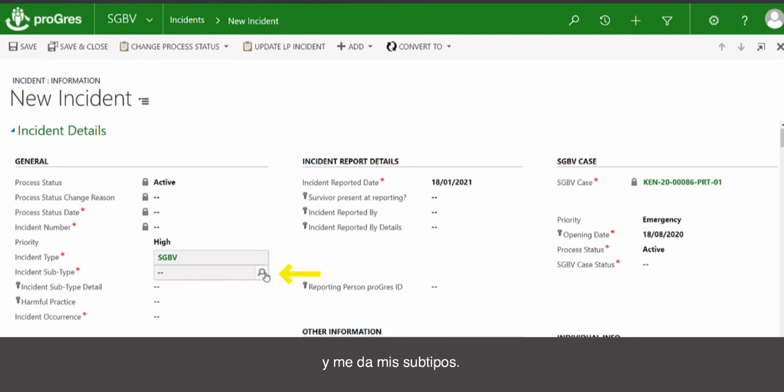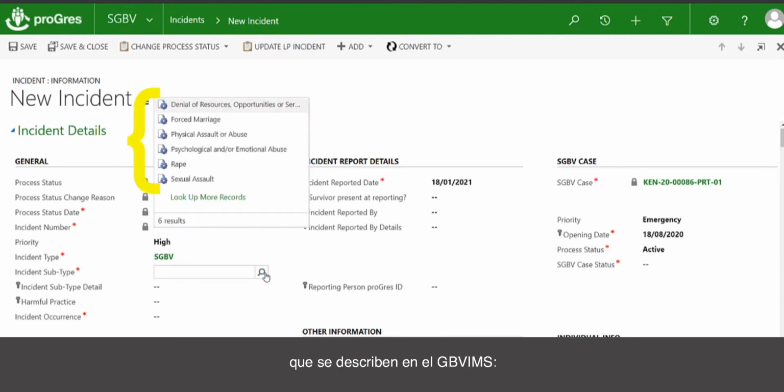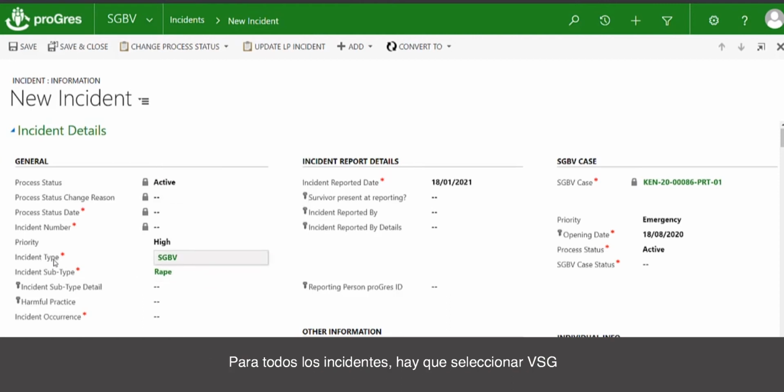And now it will give me my subtypes. And this you will see are the 6 types that are outlined by the GBV IMS. There's rape, there's sexual assault, there's physical assault, there is forced marriage, there's denial of resources, opportunities or services, and there's psychological and emotional abuse. So for this one, I'm going to say that this was a rape case. So for all incidents, you should select GBV, and then you would select one of those 6 types.